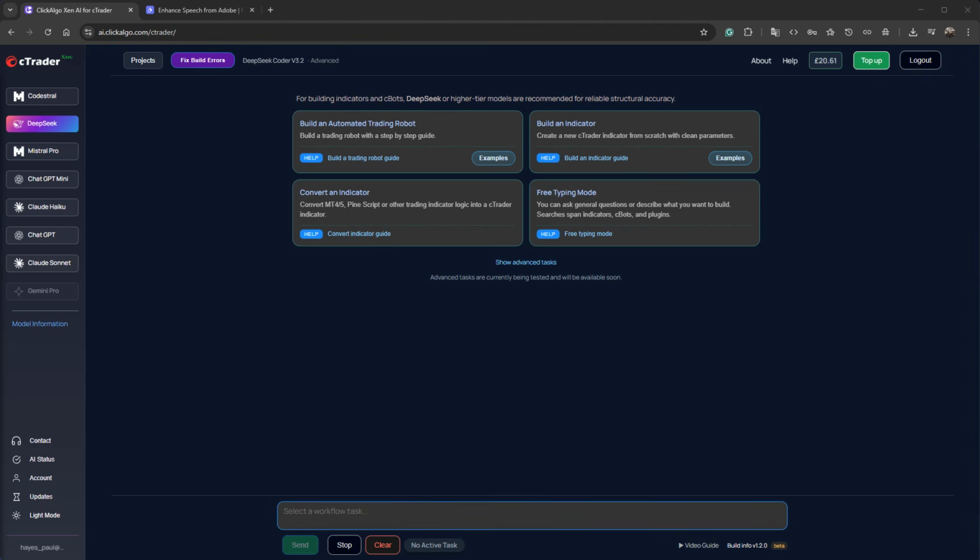Hi there. Today I'm going to demonstrate a new coding agent for the cTrader trading platform called Xen AI. It has been designed specifically to build cTrader indicators, automated trading strategies, trading panels, dashboards, and plugins in just a few minutes. Unlike general AI tools such as ChatGPT, it's been trained using thousands of real cTrader code examples. It also uses many of the most advanced AI tools available today.